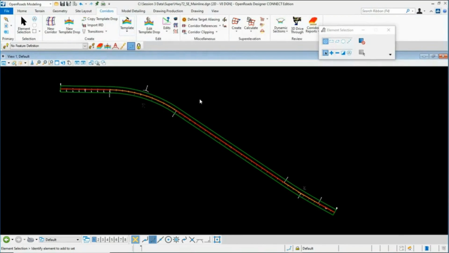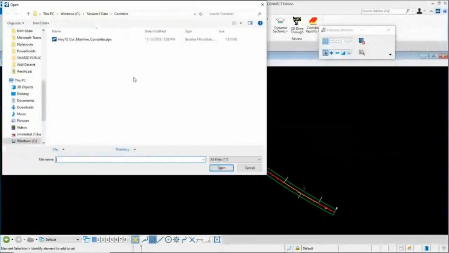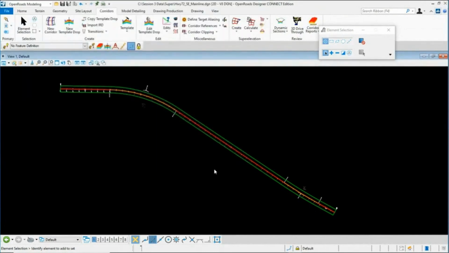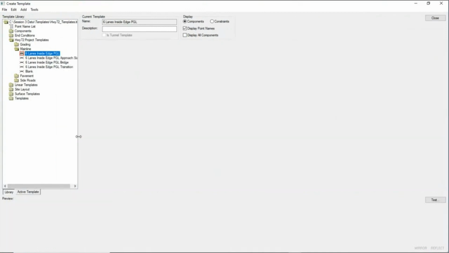Okay, recall that this is a widening project. Okay, so I'm going to go and open up my template library for this project. So I'm going to navigate over to my templates folder. Now, I already have my template built. All my templates are built for this project. We're not going to be creating any templates from scratch or anything.